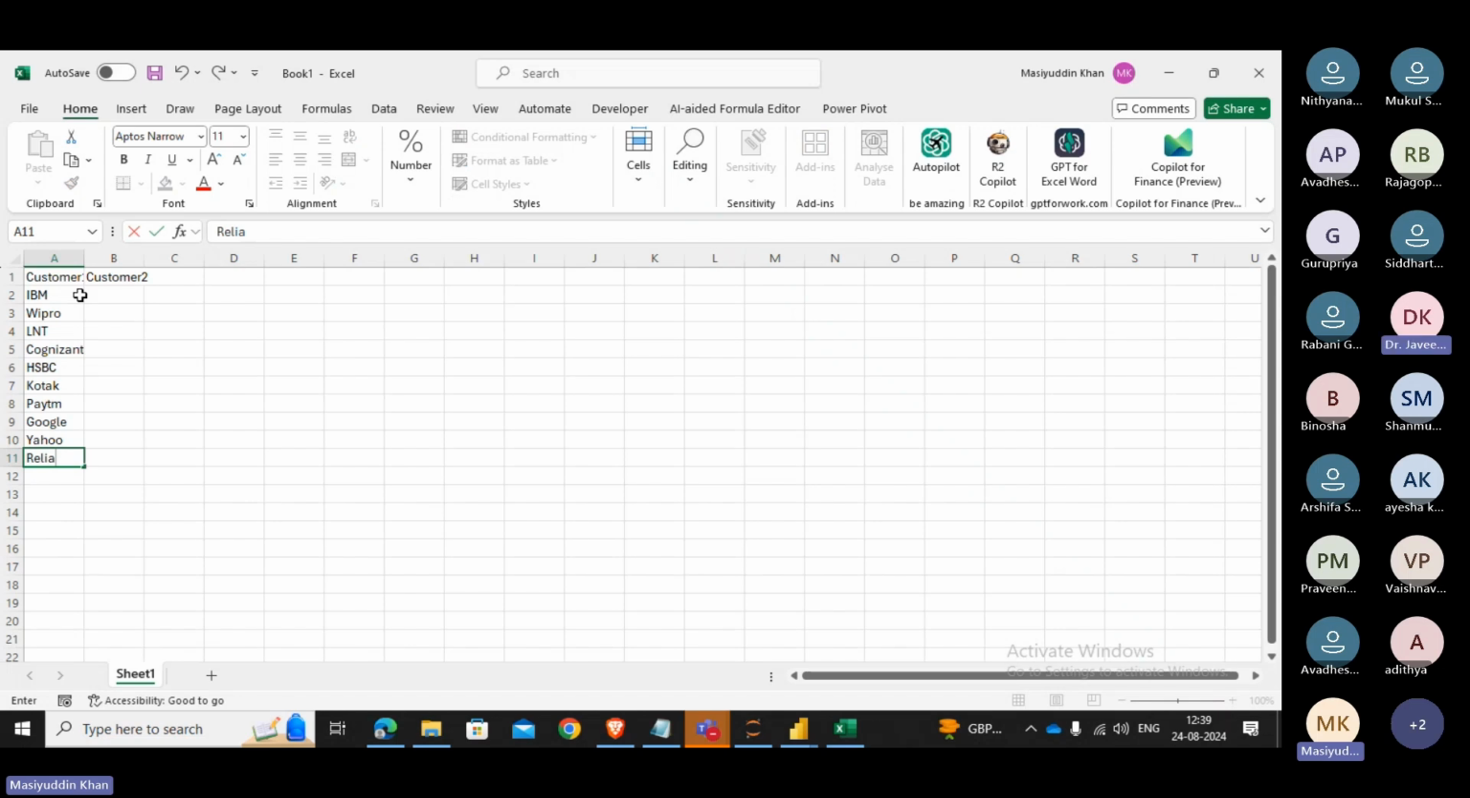Because sometimes IBM, so LNT 9, Cognizant, HDBC, Paytm, and I guess Google as it is. Google. Here I can write Yahoo.